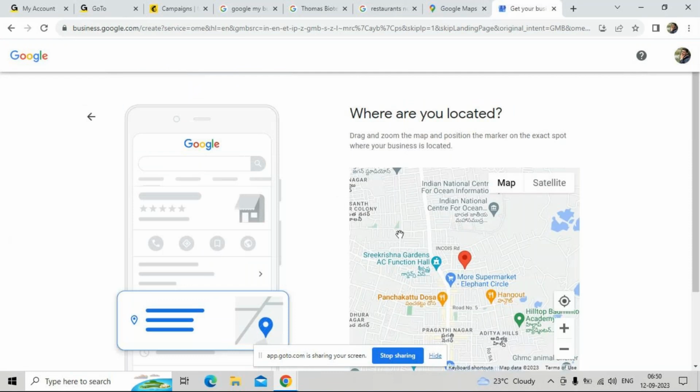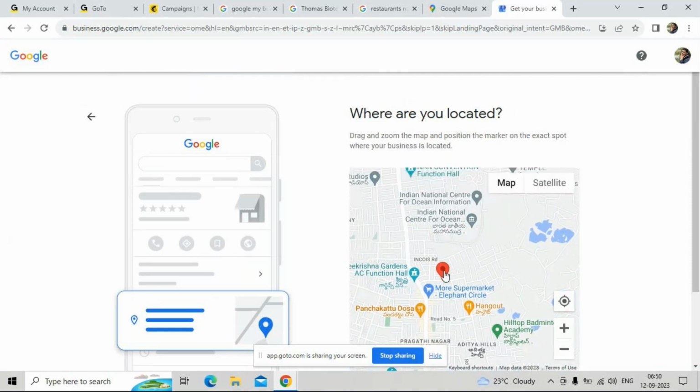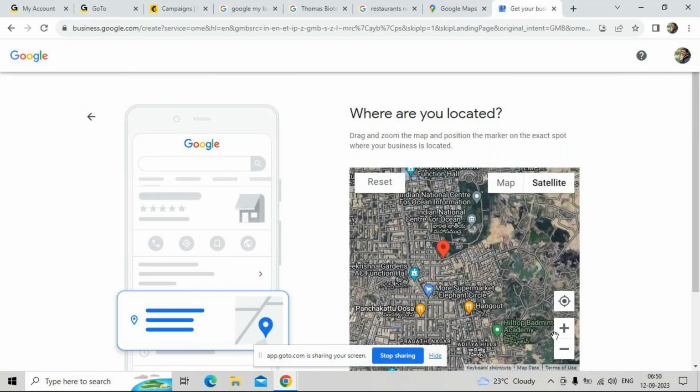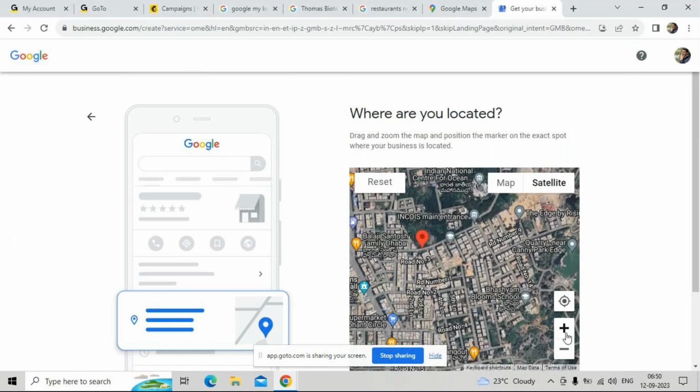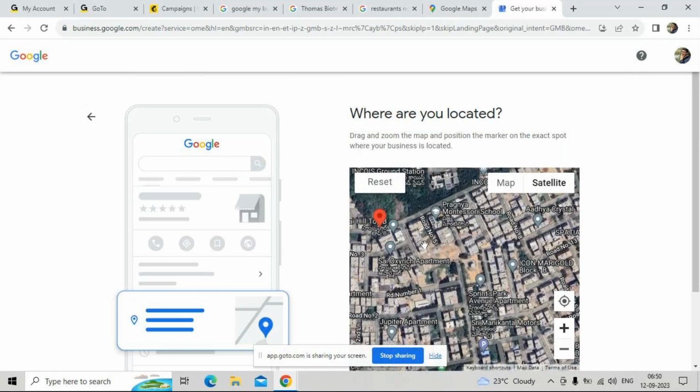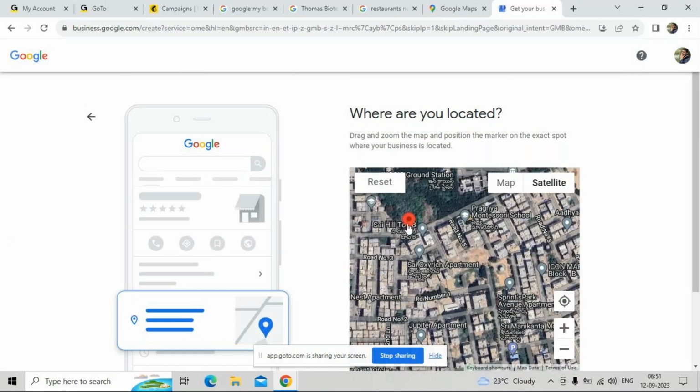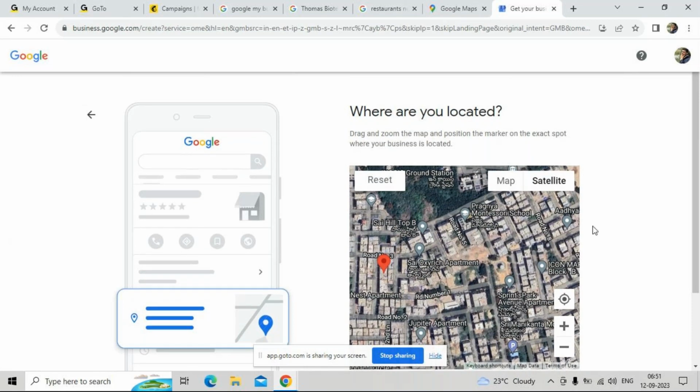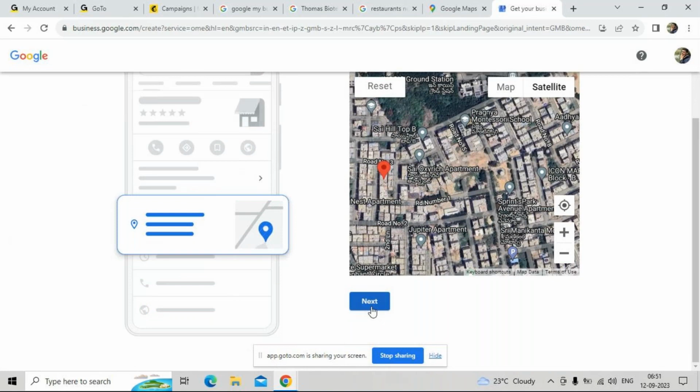Where are you located? We can pin a location. We can pin it exactly on the building. We can use the satellite view also to make it precise. So based on here, whatever the building is, we can pick that and keep the mark there. So this will make the user come to the accurate place.